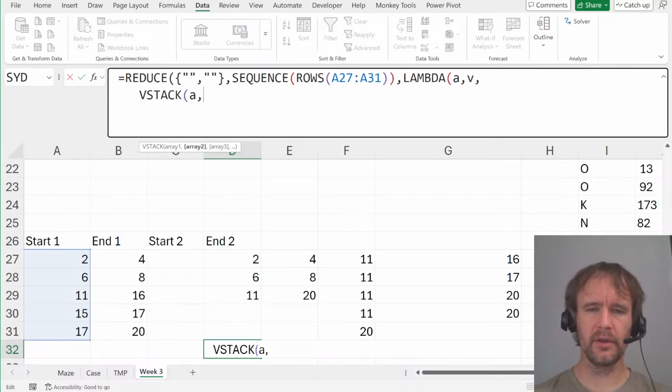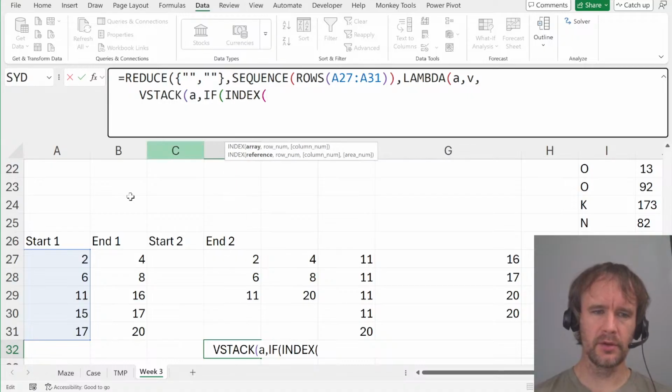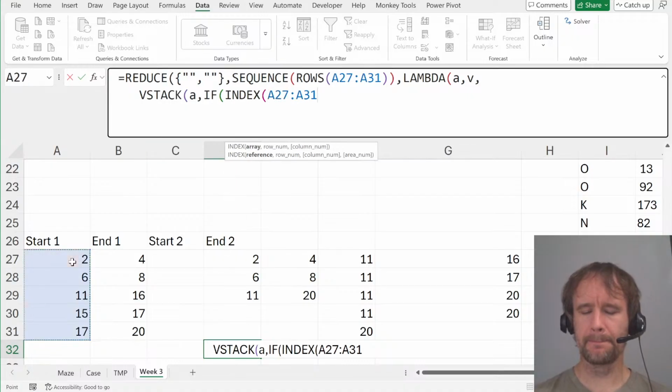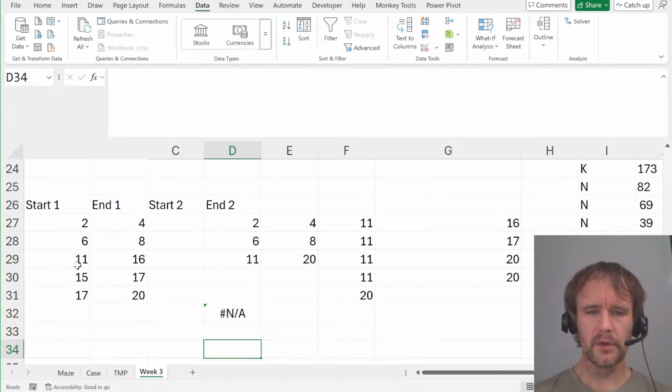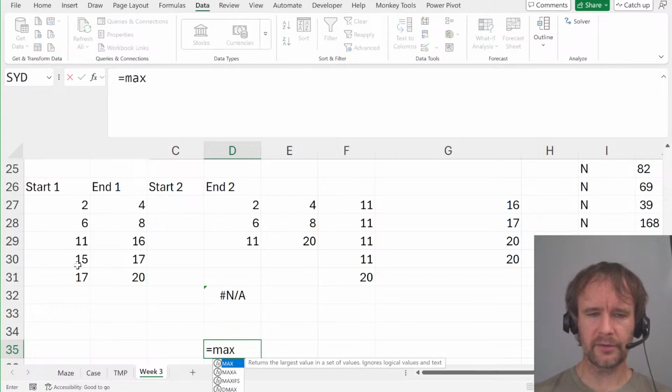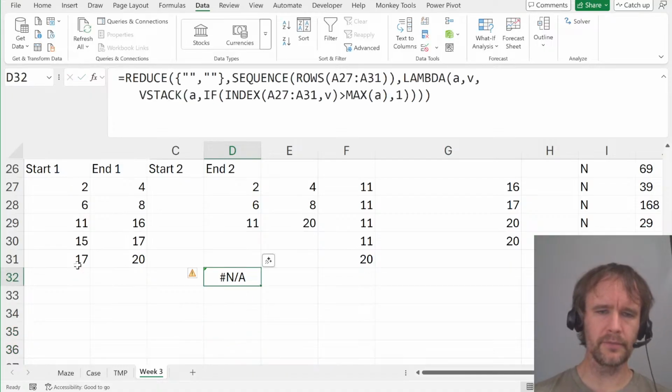So we're going to say if index of this by v. So if it's a start range that I'm interested in, by which I mean if that is greater than the max of a, I think I can do that. This is the kind of thing that Bo just knows, and I do not just know. So let's just whatever. 1. So if I say max of, that gives 0. Good. Okay. Shit.